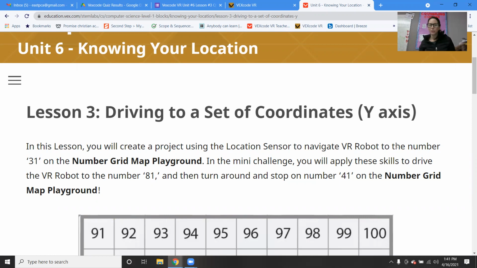This is week 32, so we're moving along. We're in unit 6, and we're going to be doing lesson 3 this week. So we'll be driving to a set of coordinates. In this lesson, we're going to be creating a project using the location sensor to navigate the VR robot to drive to the number 31. And then in the mini challenge, we'll apply the skills to drive to the number 81 and then turn around and stop on the number 41. So we'll probably just be doing the code for the mini challenge.